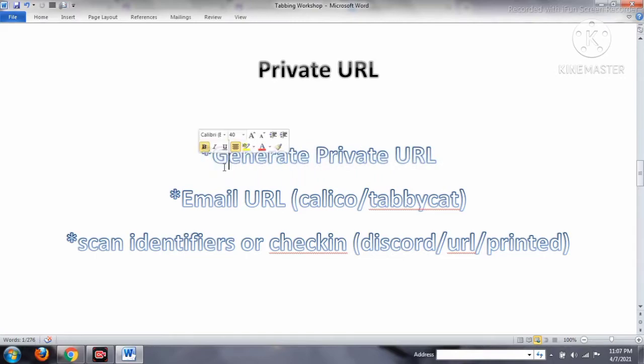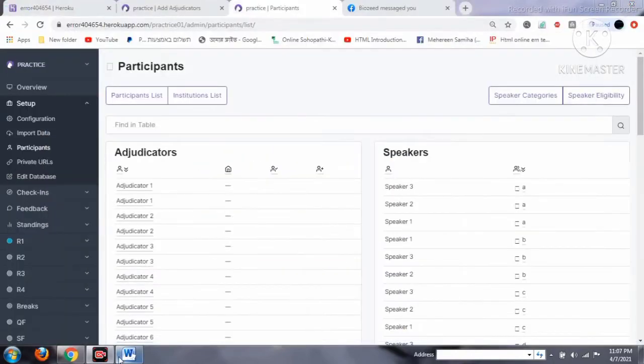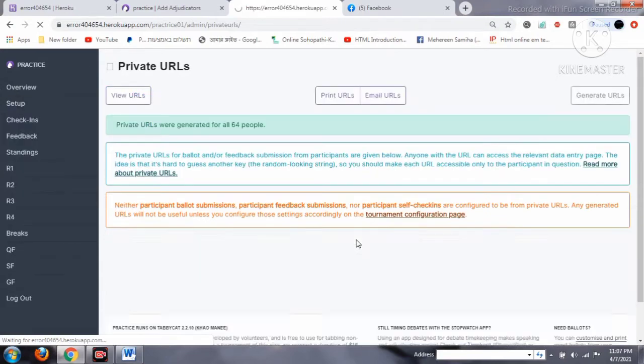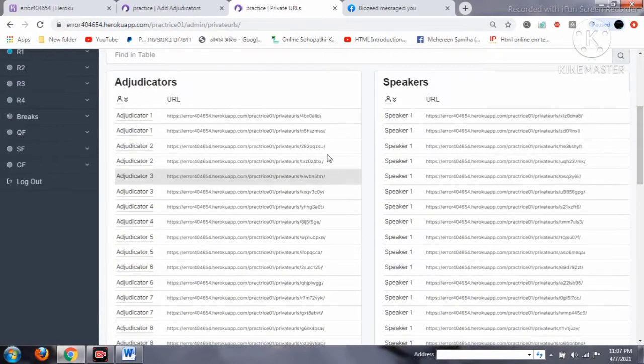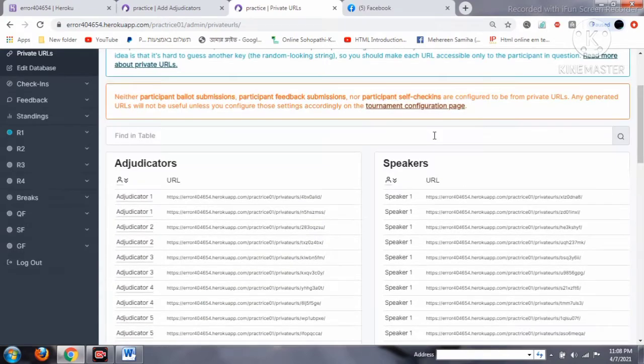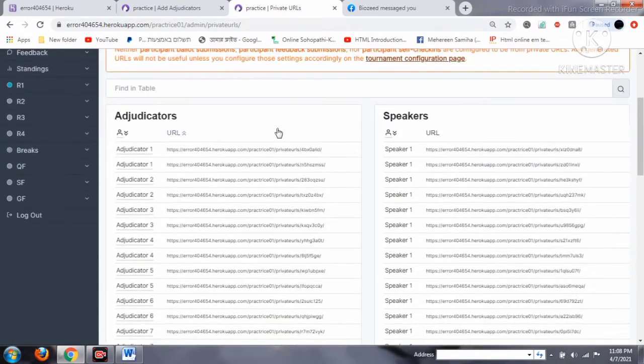In the previous video, I already described how this participant list can be created. You can see the participant list right now, and then you can go to the private URLs. For generating private URLs, you tap on generate private URLs, and then all the URLs will appear, for example the eight adjudicator URLs and the specific speaker URLs. Through these URLs, the speakers can give marks to adjudicators. The adjudicators can submit their ballots as well, so that you can enter the results as soon as possible and march the result up for the next round.